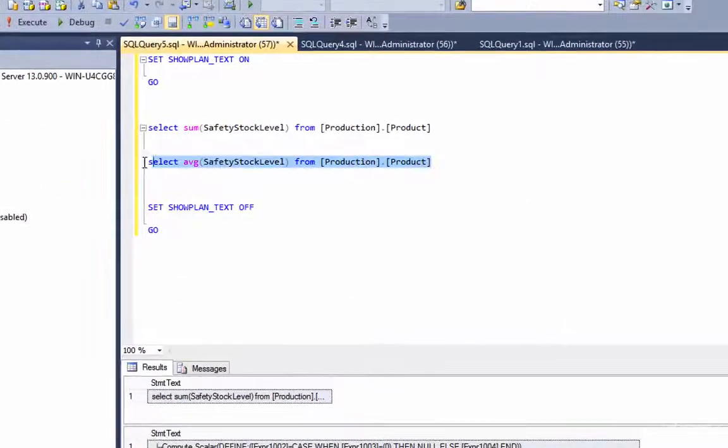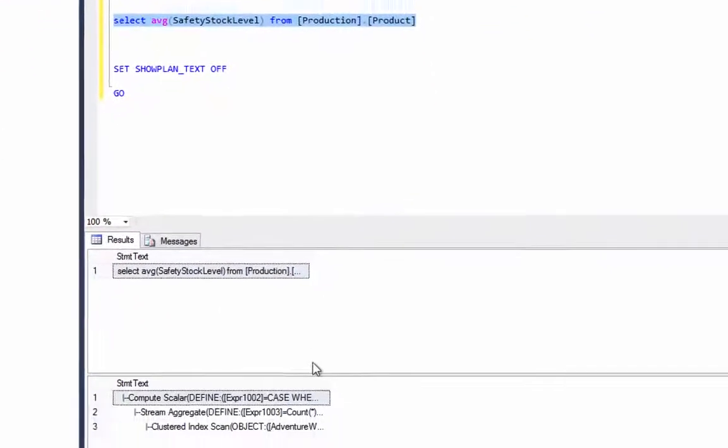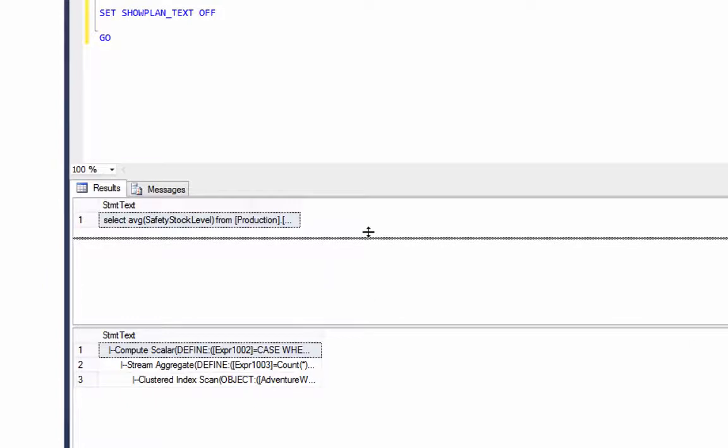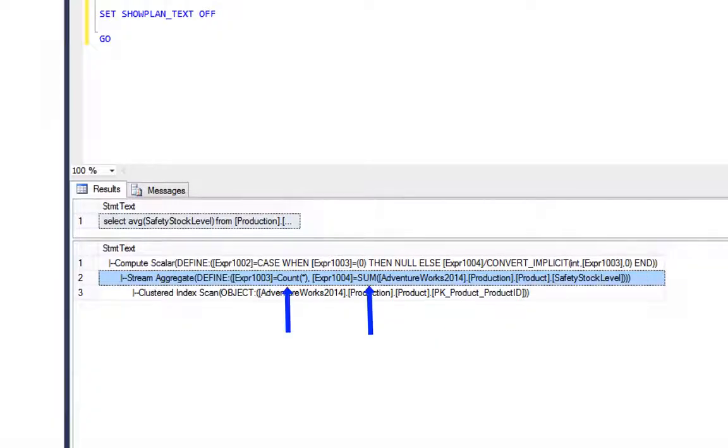In this lesson, we're going to be using the set show plan text on, so we can get a little more granular insight into the steps. A text plan can be more useful to show details about the stream aggregate and the compute scalar operations. Note that in order to implement the average aggregation function, the stream aggregate is computing both count and sum. The results will be stored in a computed expression.